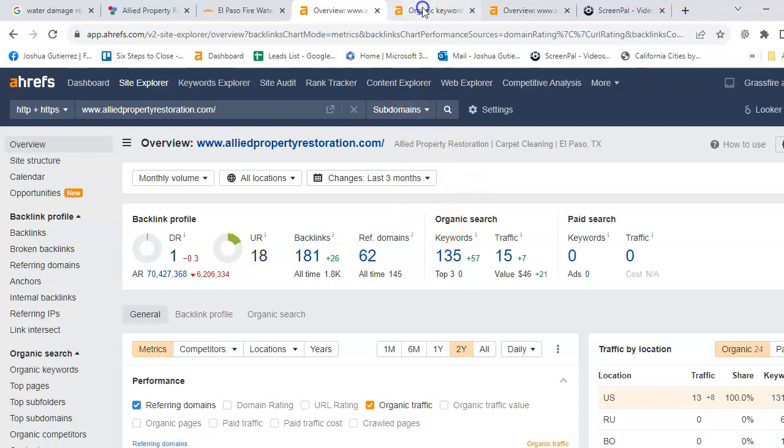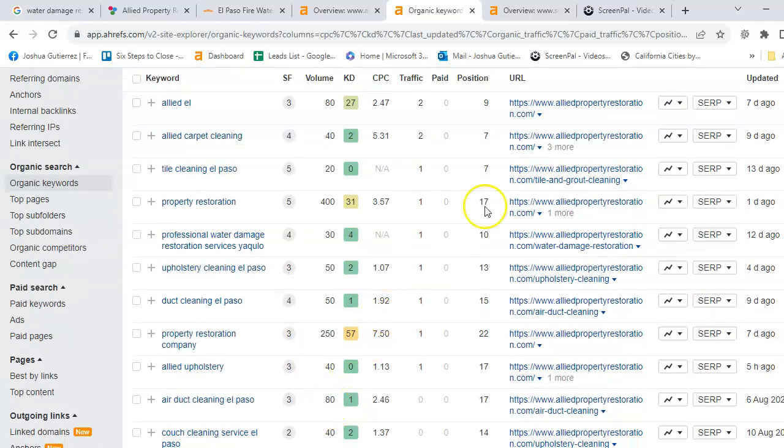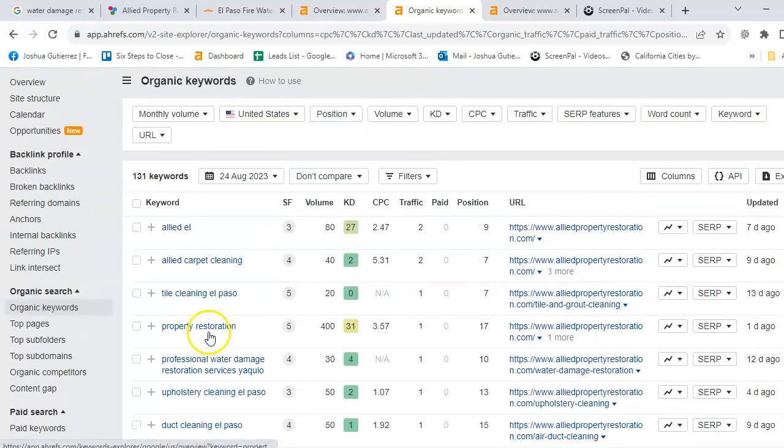So let's take a quick look at your keywords now. 131 are actually being used out of the 135, and this basically shows the volume of the traffic that you get, that people search for. So we have access to all these keywords that are currently being used in your website.